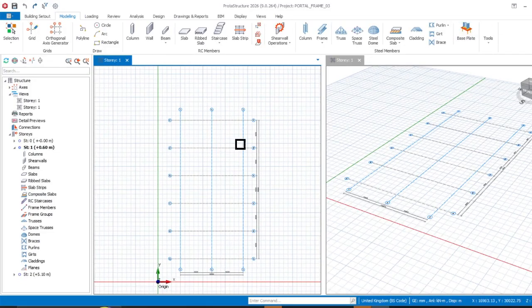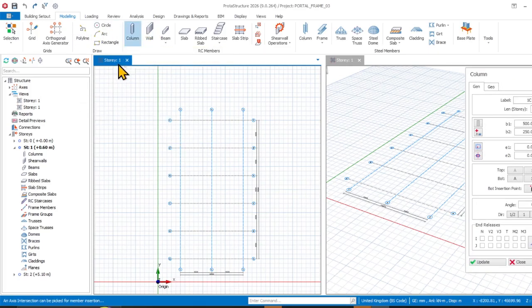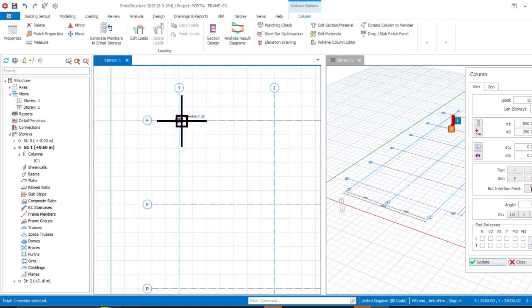These are what we have here. So you simply come to modeling, and on modeling you just choose columns, and make sure that you are first in your story one, because on story one you have your concrete columns. So you simply come to this left box and define your column member size, which is 400. I want it to be 400 by 400. Click update. Once you click update, you just come and select your grid here.